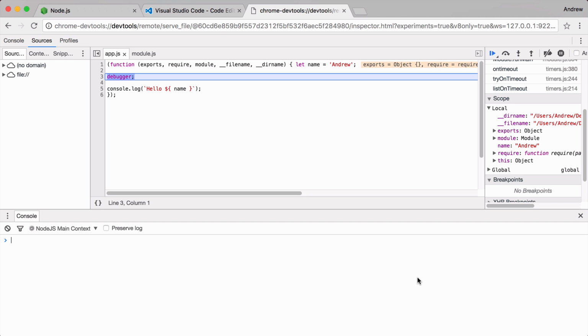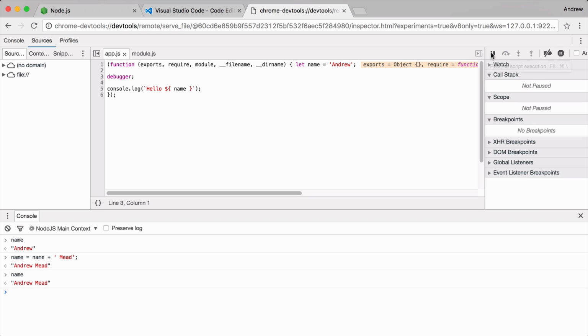Down below in the console, which you can toggle using the escape key, we can actually run whatever we want. I can print out the value of name. I can manipulate name, setting name equal to name plus my last name. That's space Mead. Now name equals Andrew Mead. So we can use the debugger's console to manipulate the state that the program is paused in. Now, if I go ahead and click play, what's going to happen? Hello Andrew Mead shows up to the screen. This means that the changes we made in the console were actually persisted.